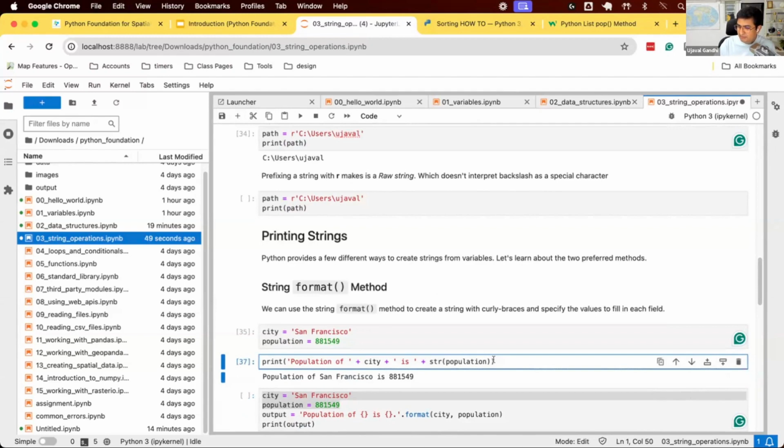So when you're now joining multiple variables and creating strings for error messages, for storing into files, you have to do something like this. So this is not very pleasant. So Python provides you with a much nicer way to combine different strings and create strings. And that is the format method.